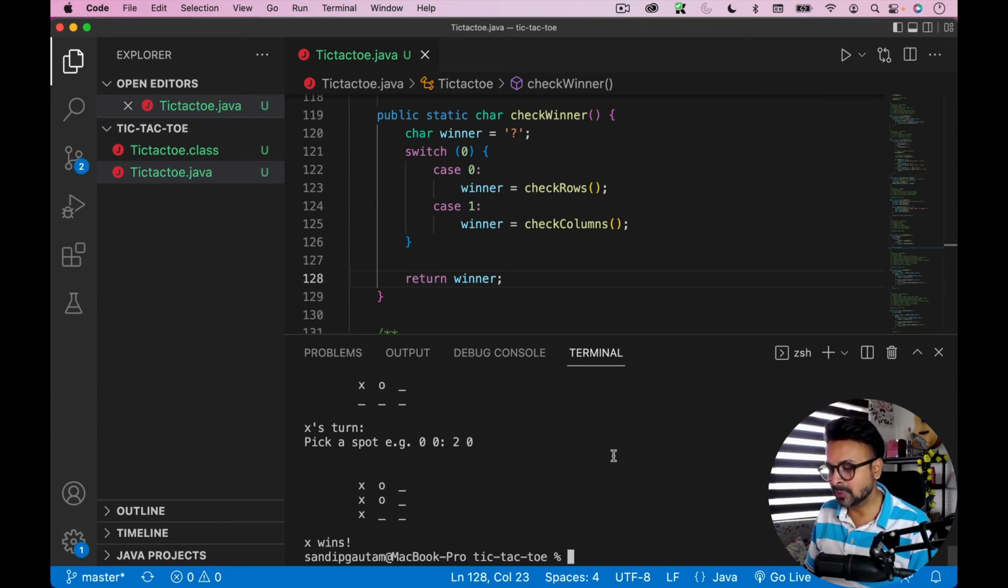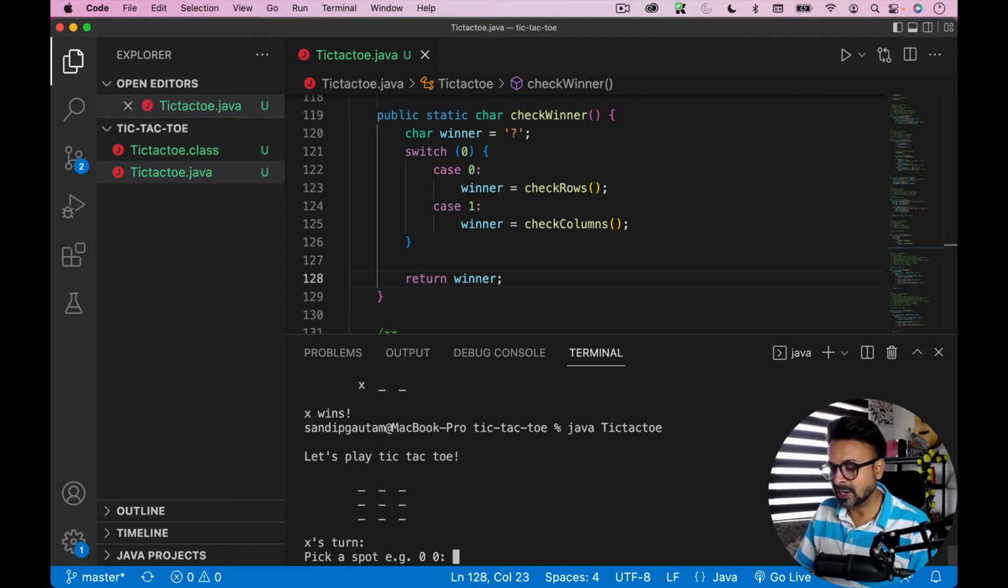So this seems to be working fine. Let's test for the other scenario also, where our rows case is also working fine. I did test that part actually. So 0, 0. Okay, this is working fine. 1, 0. This is O. Okay, 0, 1. Okay. Next will be 2, 0. Okay. Next X is going to win.